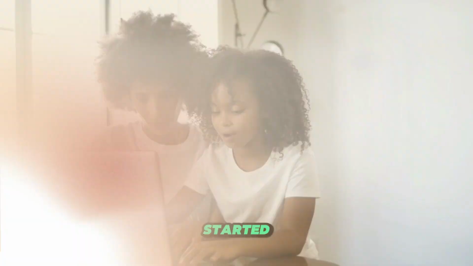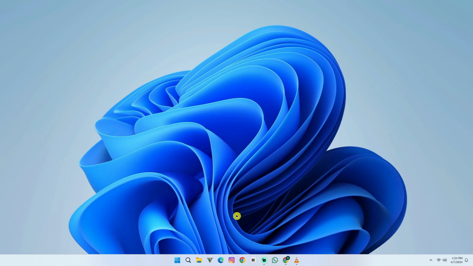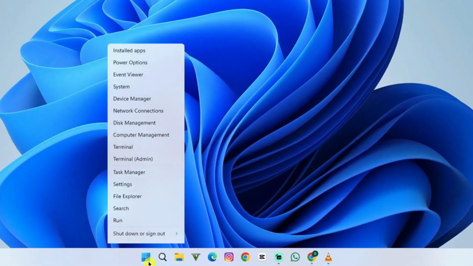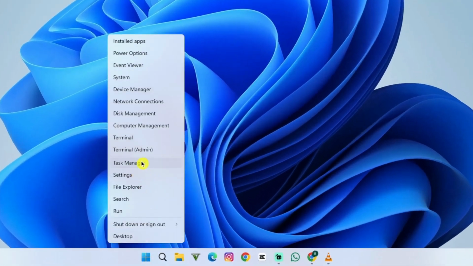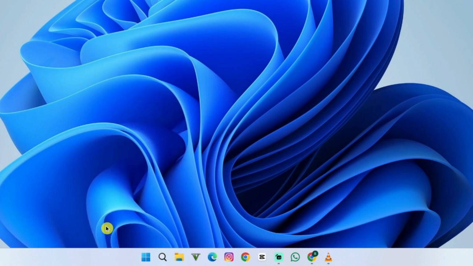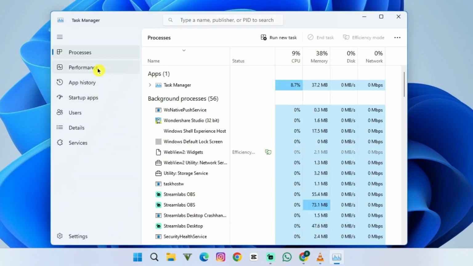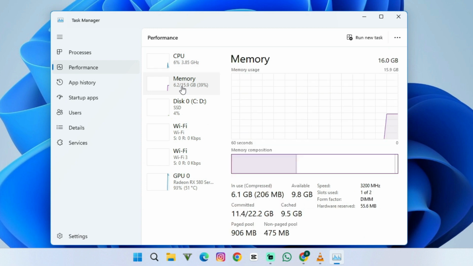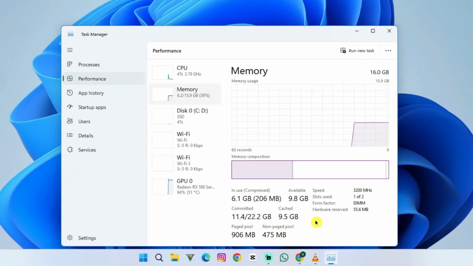Let's get started. Firstly, let's check out our current cache memory usage. To do this, simply right-click on the Windows icon and select Task Manager, or right-click on your taskbar and select Task Manager. Navigate to the Performance tab and select the Memory section from here. You will see the cached memory displayed here. In my case, it's around 9.5 gigabytes, which is quite a lot.